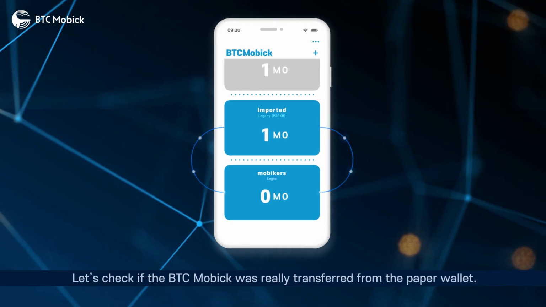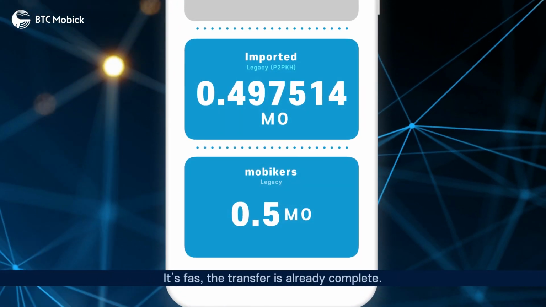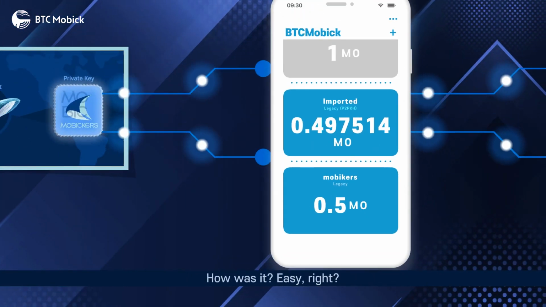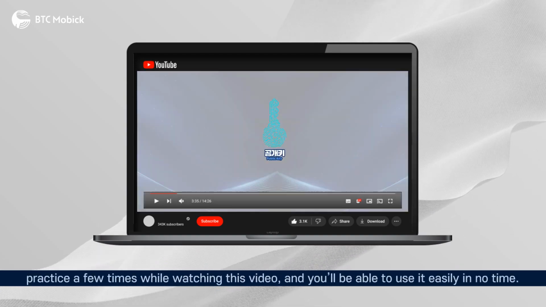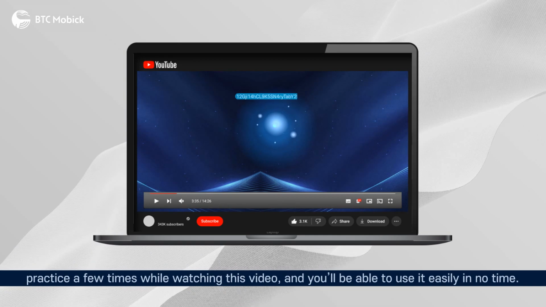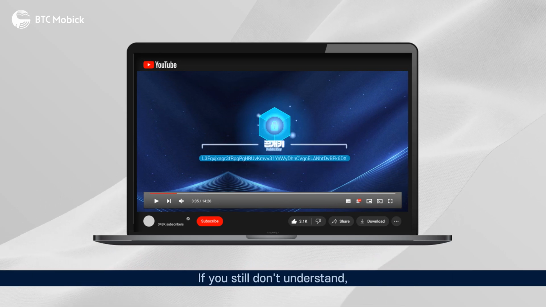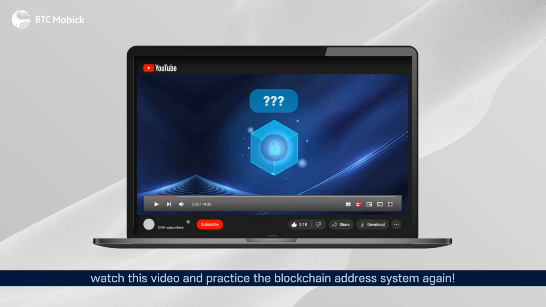Let's check if the Bitmobic was really transferred from the paper wallet. It's fast. The transfer is already complete. How was it? Easy, right? Even if it feels unfamiliar at first, practice a few times while watching this video and you'll be able to use it easily in no time. If you still don't understand, watch this video and practice the blockchain address system again.